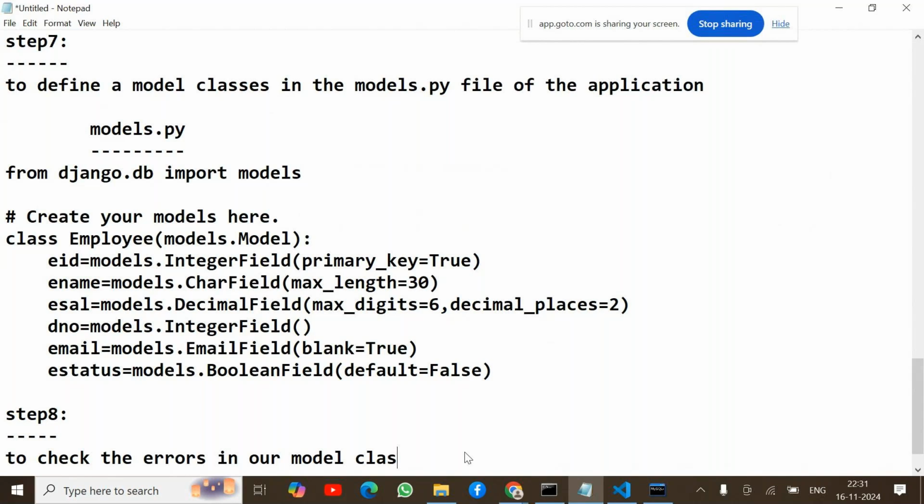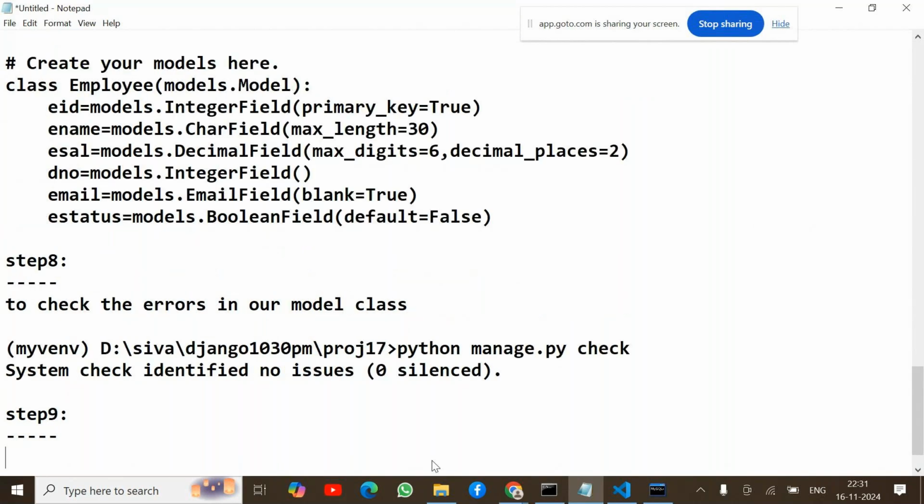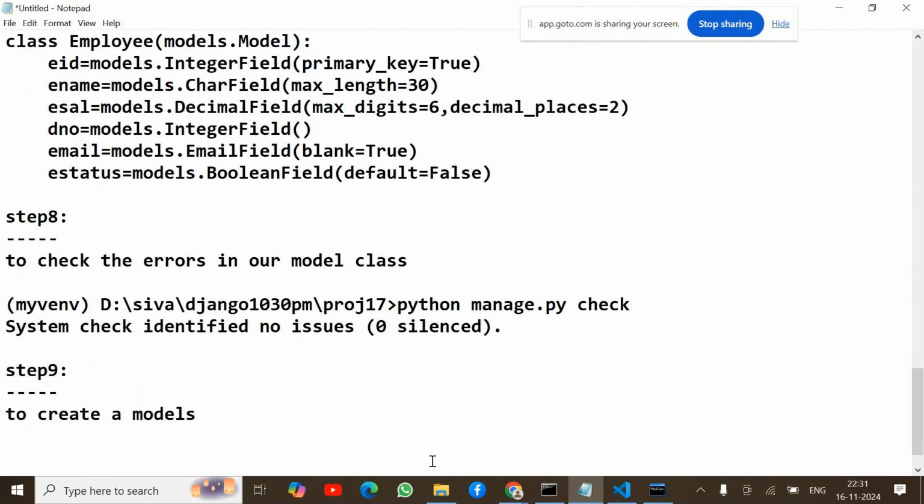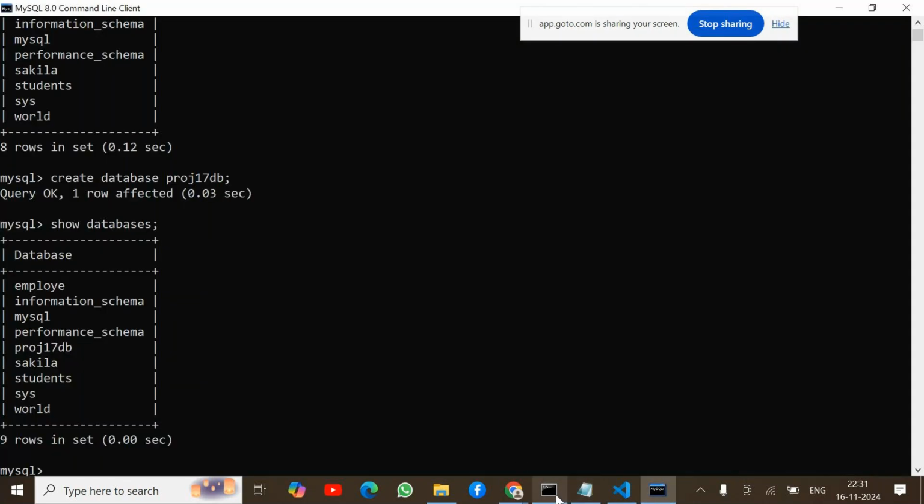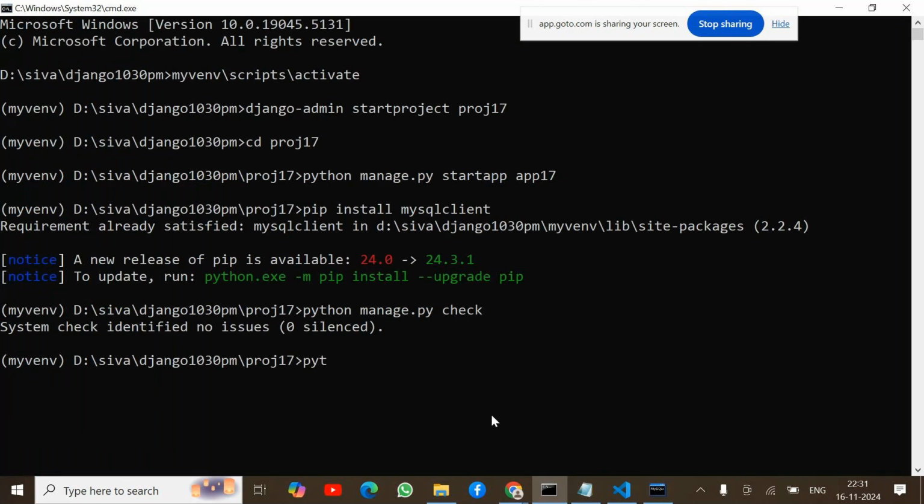And step number 9, to generate the tables in the database. Next one, to create a model class instance, or models. How to create the models? Simply we can apply makemigrations. python manage.py makemigrations.